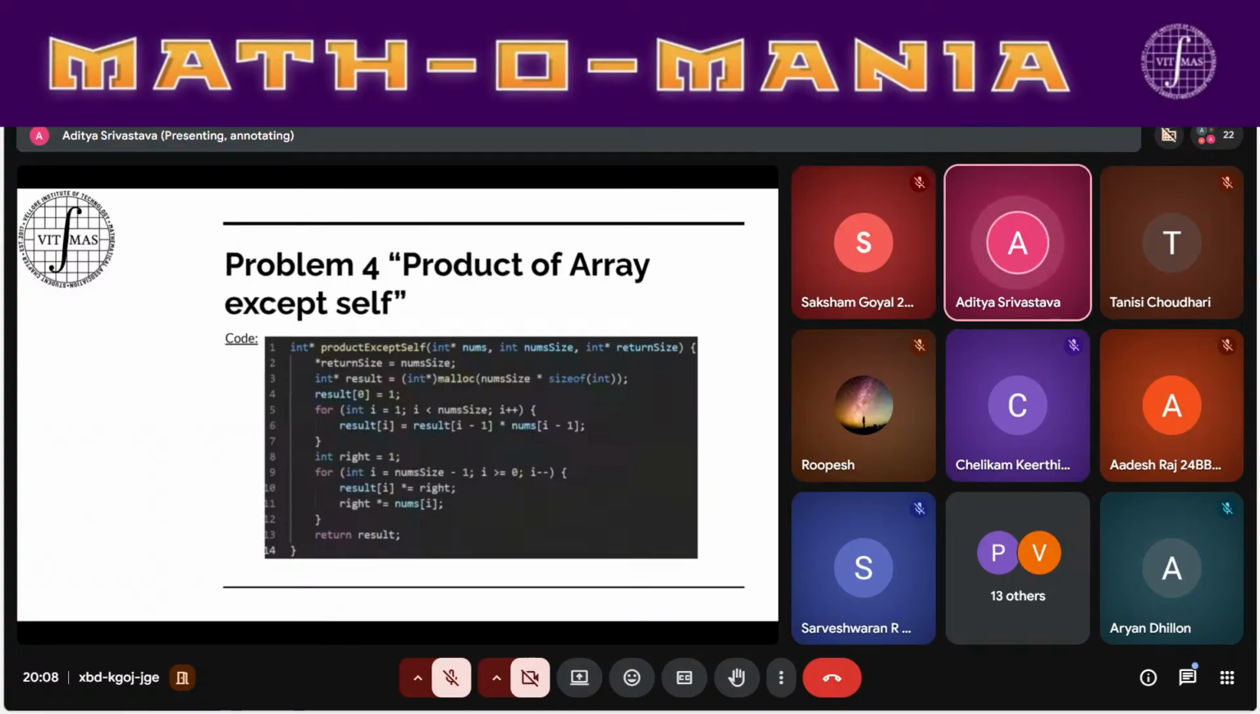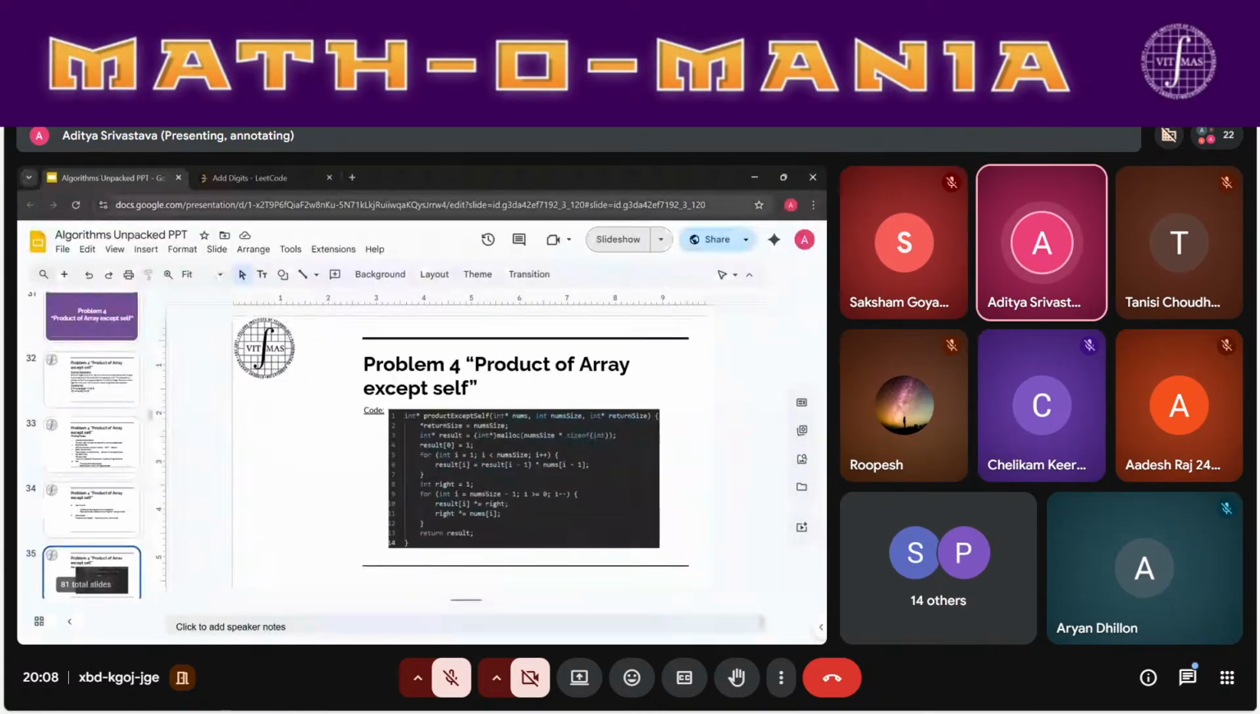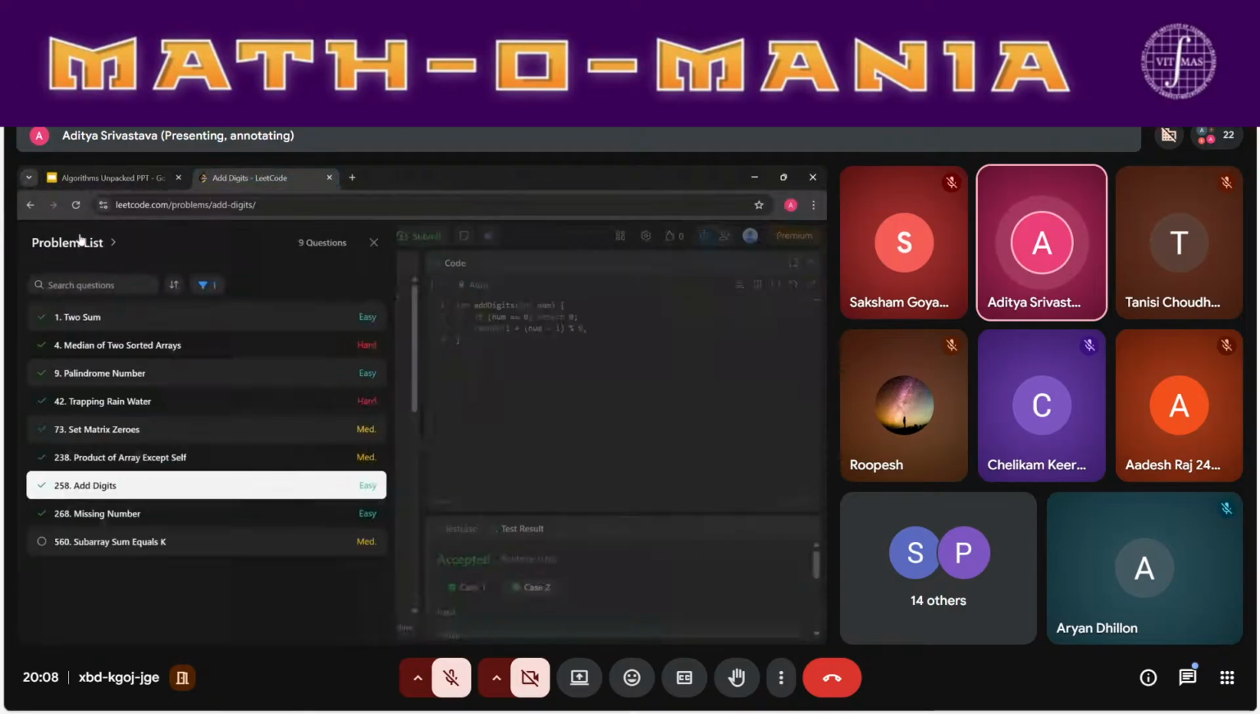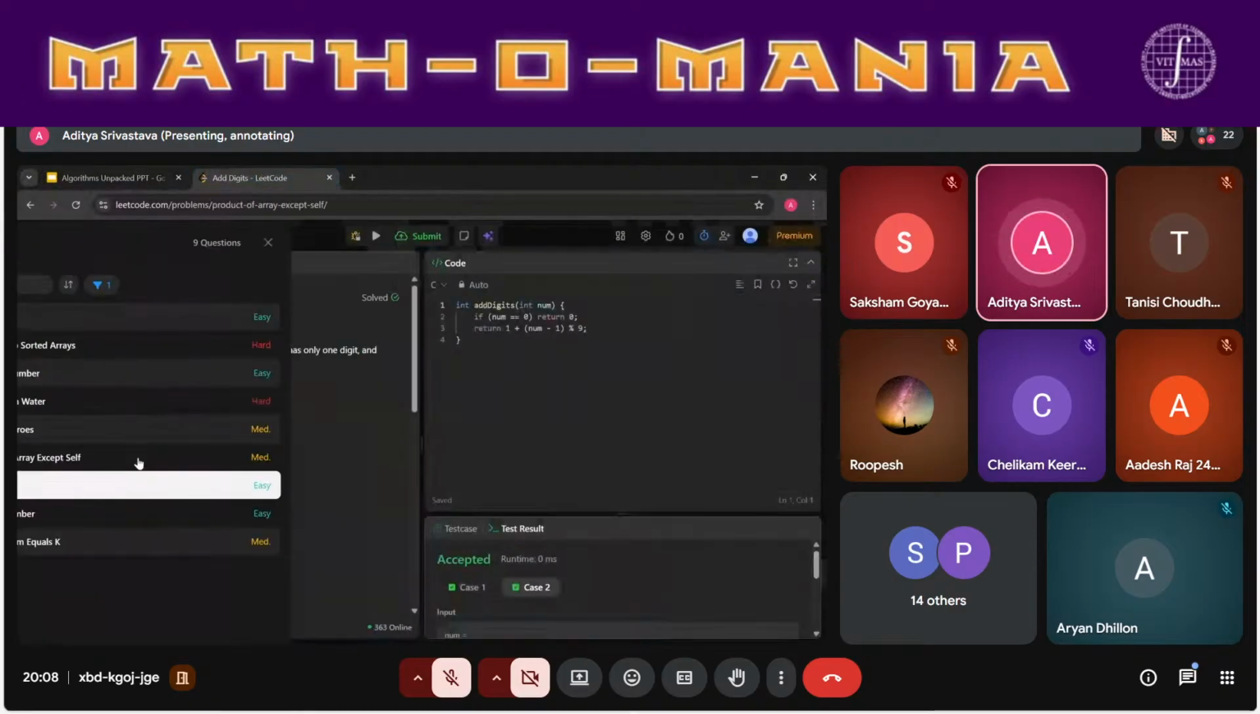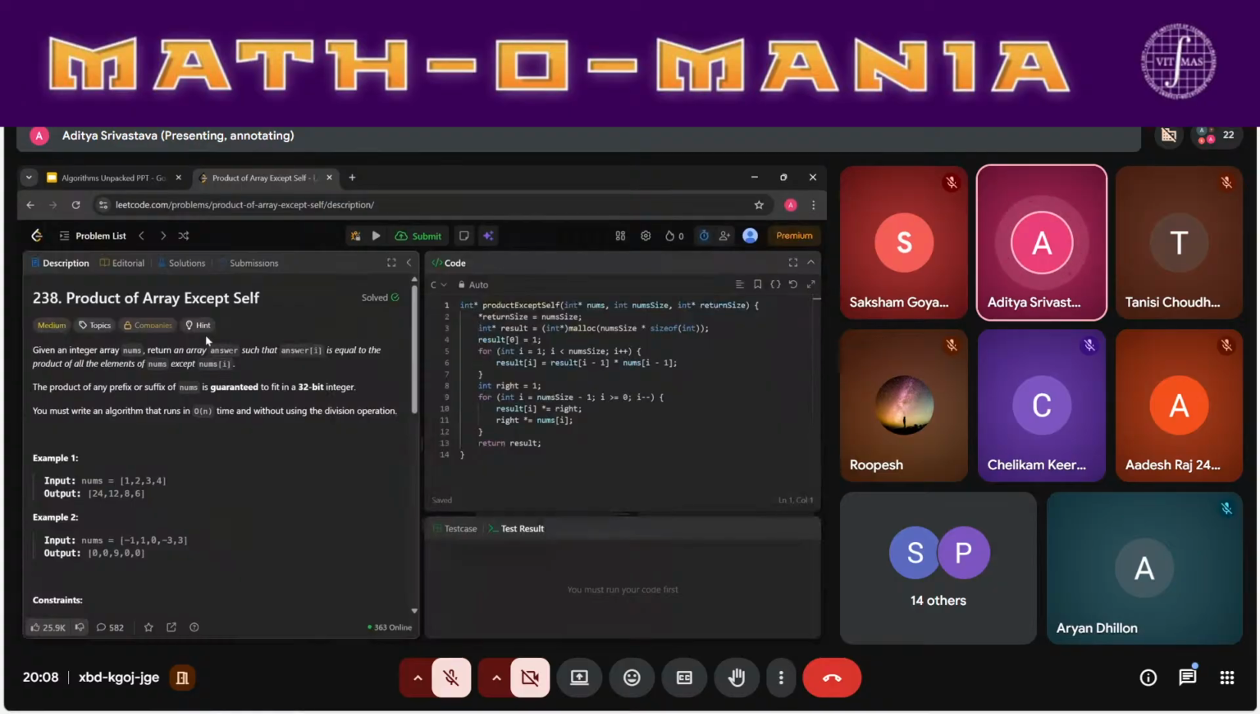This is our code for the problem. It is kind of long, but we'll move through it step by step. Don't be afraid, guys. Let's first see a demonstration. We go on LeetCode and we select Product of Array Except Self. So this is the problem.